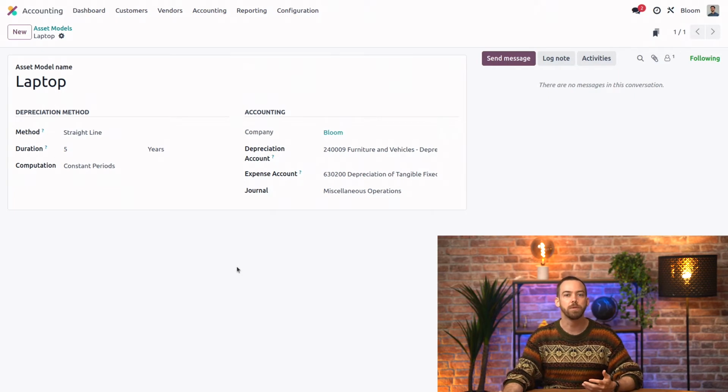We don't have any of the fields regarding value, meaning no acquisition value, no non-depreciable value, and no book value. This is because each individual asset, so each laptop, could have different values for these fields. We do, however, have all the fields related to both the depreciation and the accounts used to record that depreciation.